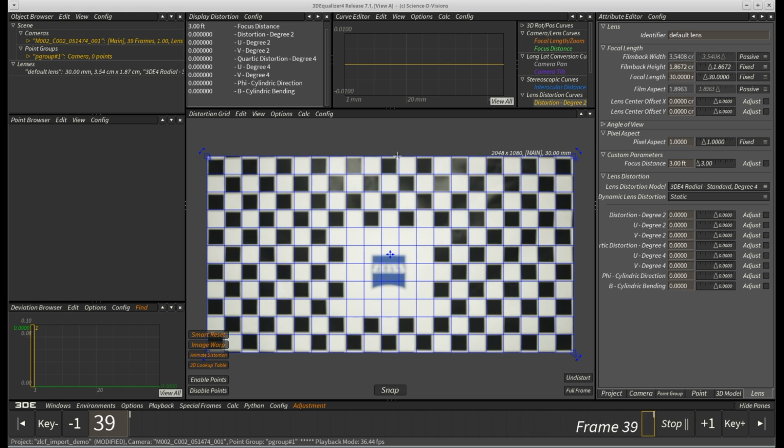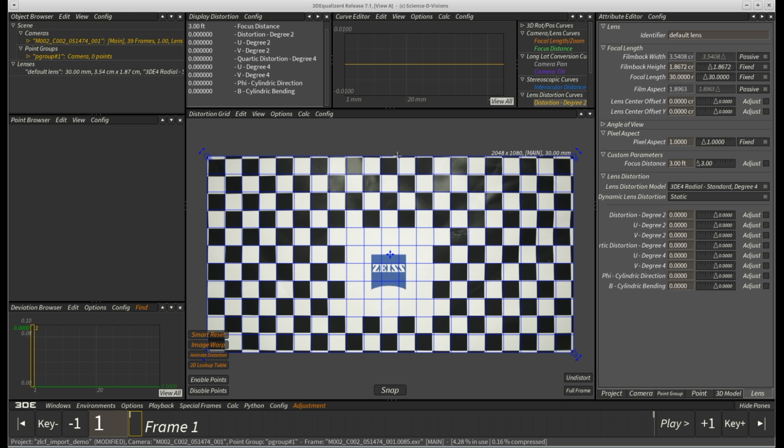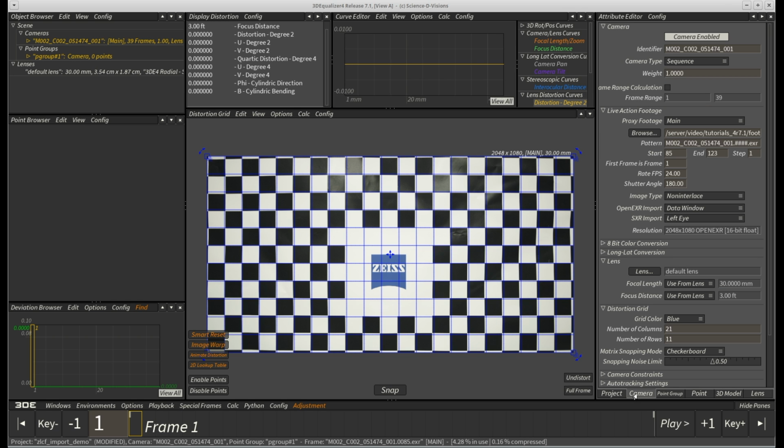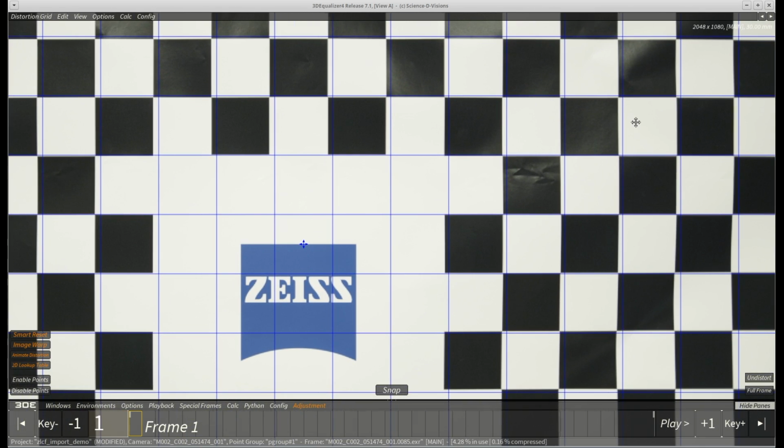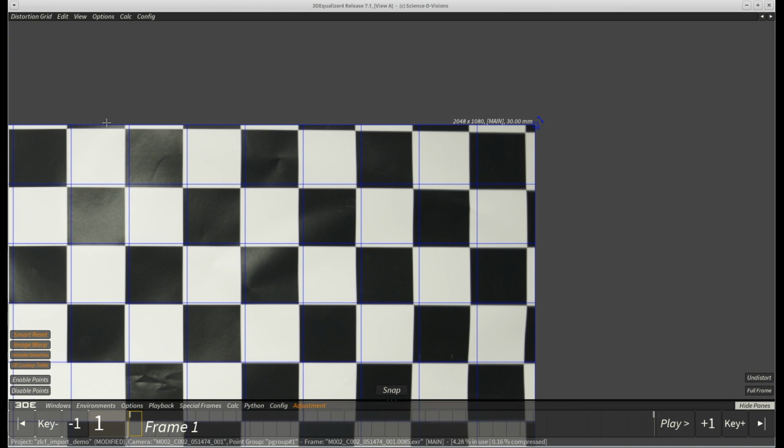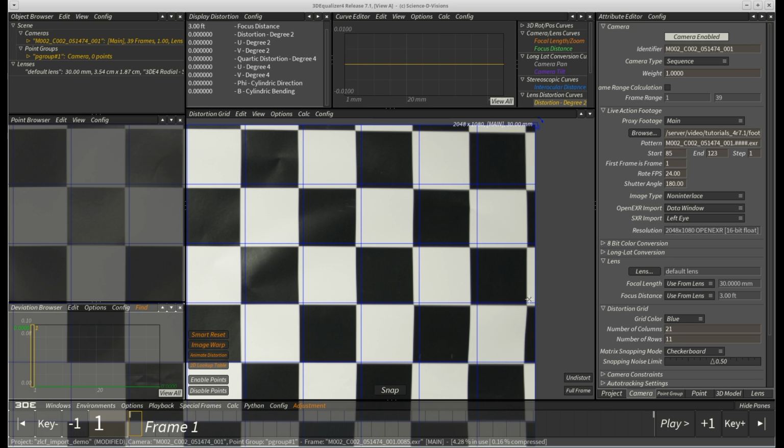For our next topic, let us talk about Zeiss extended metadata files. This grid shot sequence has been provided by Zeiss. It's a 40 frames long focus pull in OpenEXR format. If we turn on the distortion grid and zoom into a corner, we can see that the grid and the checkerboard edges are not parallel and slightly drifting apart, so there's a little bit of distortion.